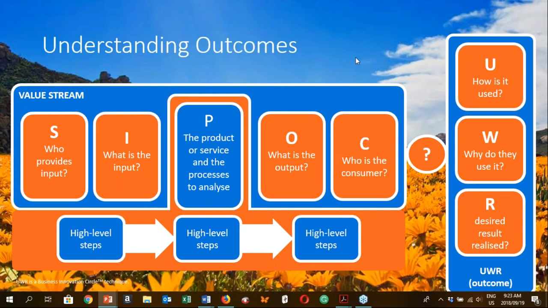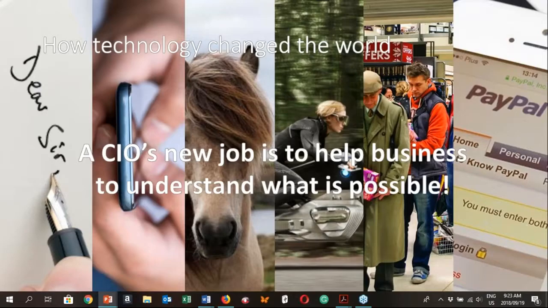The next thing that we need to realize is that we're living in a world of fast-changing technology. Technology has changed everything around us. It's here to stay, and in fact, the pace will just accelerate. For me, one of the main jobs of a CIO today is to help the business to understand what is possible with technology.